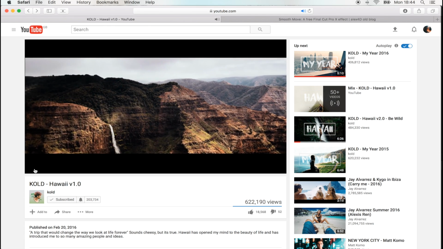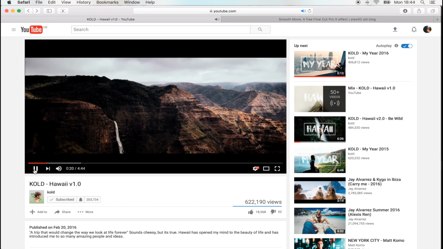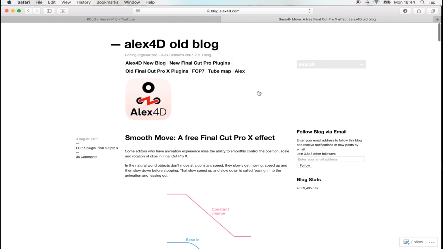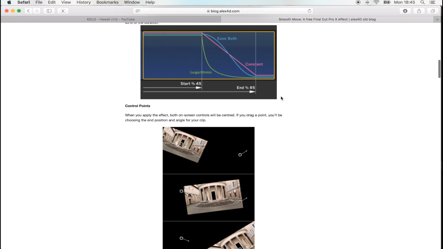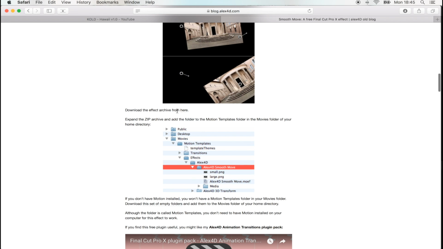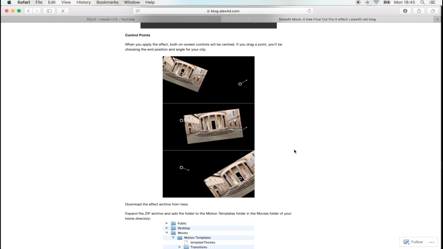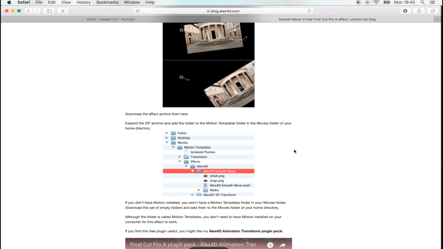And this is optional, but if you want to get really smooth motion on this effect, then you want to go and download this Smooth Move plugin from Alex4D. It's super easy to install. The download link is there, and that's what I'm going to be using to do the motion on this effect, because it allows you to get a really smooth motion.